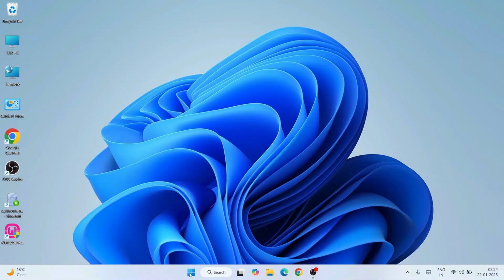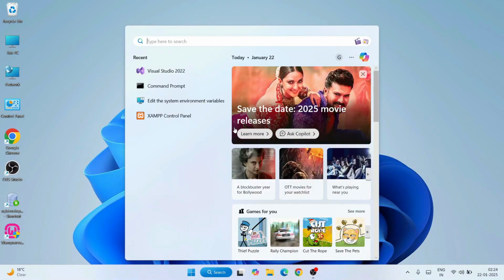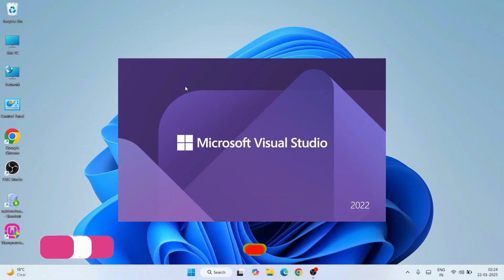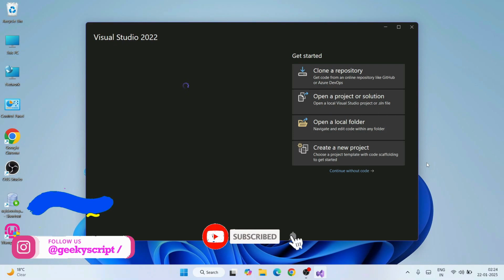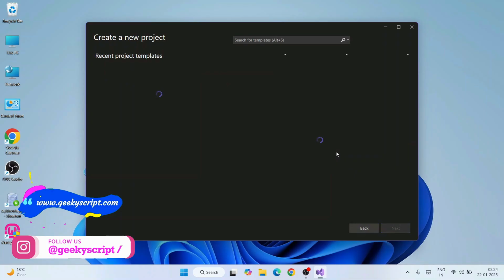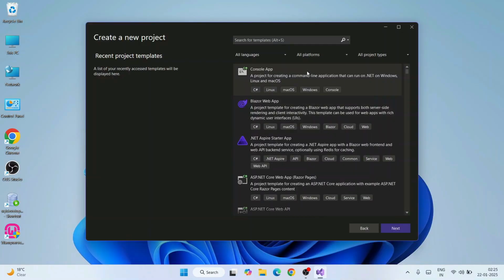So let's go to search and invoke our Visual Studio. Just simply type Visual Studio, and that will show you Visual Studio 22. Just launch that and our Visual Studio 22 is open. Here let's create a new project. Click on create a new project and that will open this window.